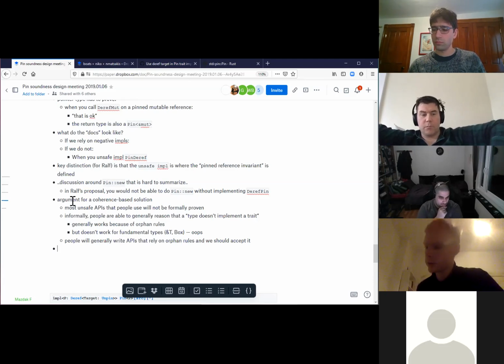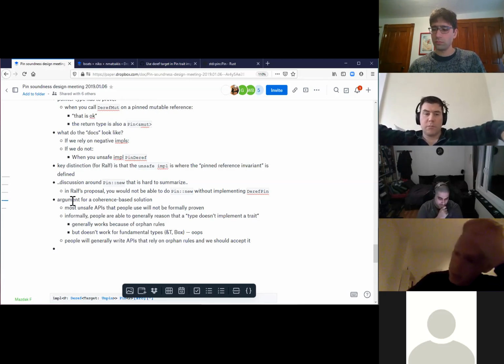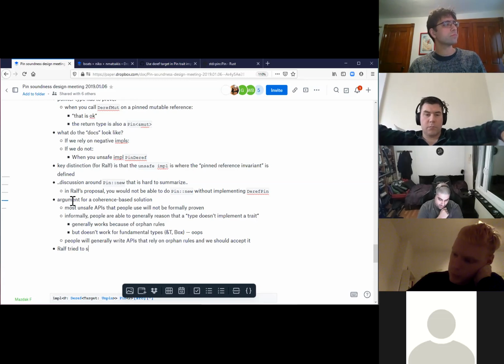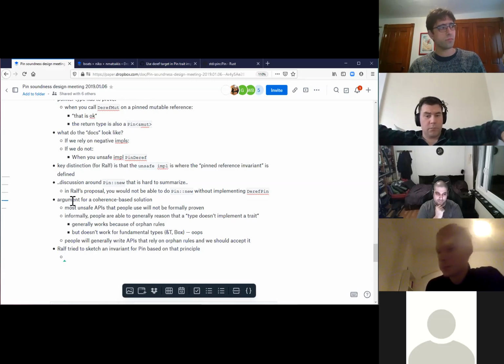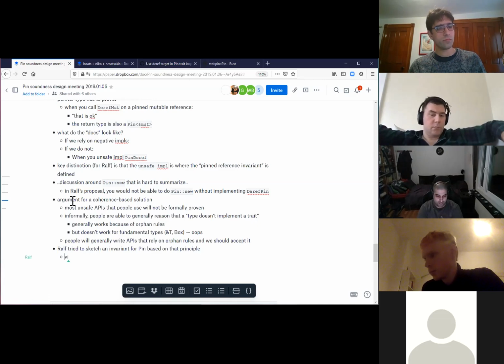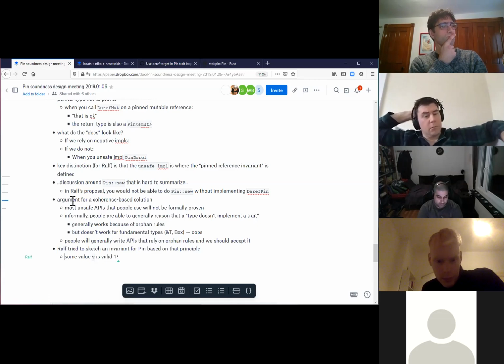Like, that's how people are practically going to write. Right, and so I don't have to elaborate on that much here, but we tried to sketch what an invariant could look like for pin that is based on that principle. And I think you will not be very surprised because it's probably what you had in your head all along, but it took me a bit to get any idea of what a formal version of this could be. It would be basically something like: some value v is a valid pin of p.